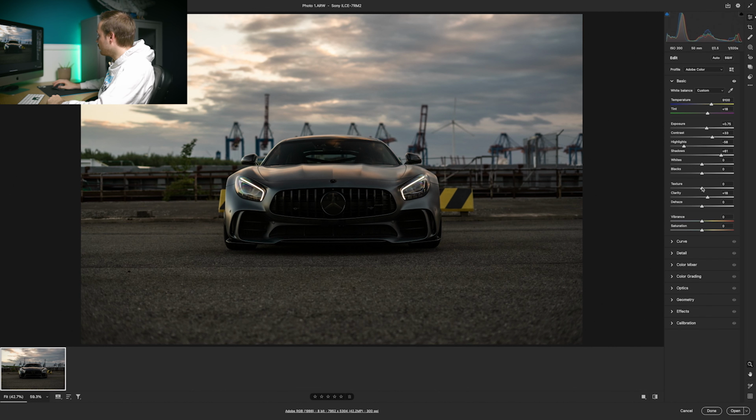So as you can see, we can increase our texture slightly, but I'm not going to increase it too much. Already there is a lot of texture. As you can see by the tarmac, the actual car has got a lot of texture to it, and also the clouds as well. We're going to increase the clarity slightly, and I would also recommend increasing dehaze.